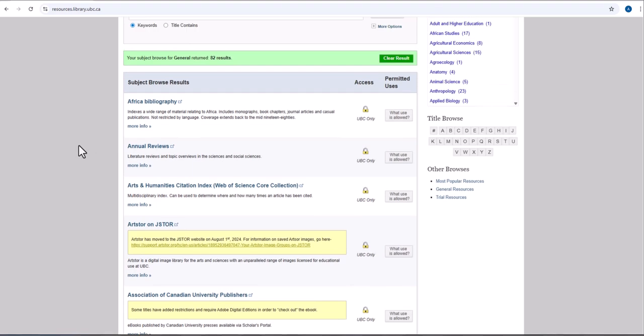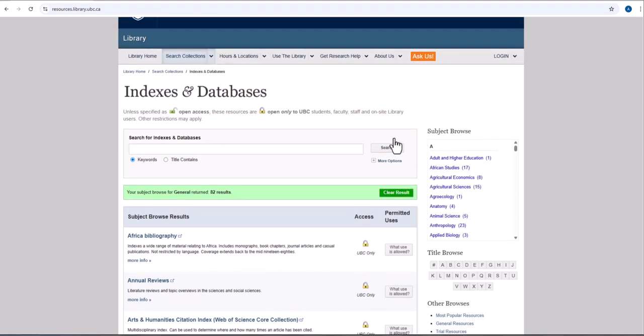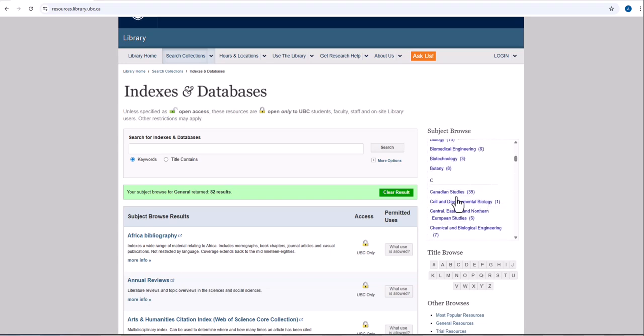Another option for browsing databases is on the right-hand side of the screen, under the box titled Subject Browse. Here you will see an alphabetical list of subjects taught at UBC, and in brackets beside each area, there's a number of how many databases have been tagged as being relevant to that subject area. If we look at Canadian Studies, for example, we can see that there are 39 databases relevant to Canadian Studies.